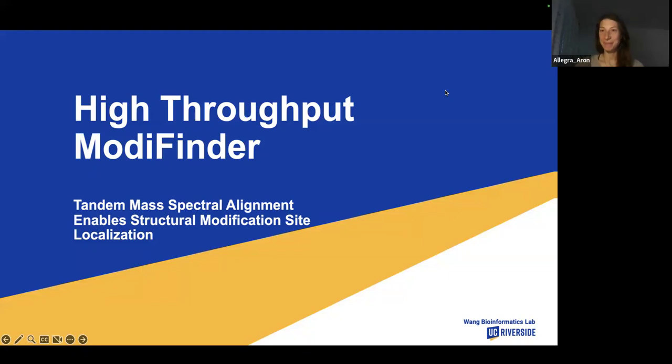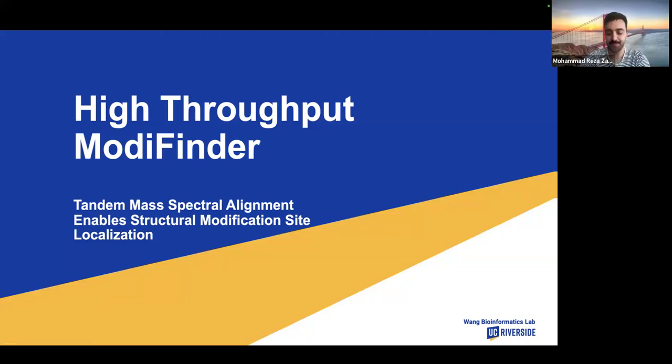Okay, thank you for the introduction. Today I'm going to talk about the high-throughput ModiFinder. I have talked about ModiFinder and what it does before. Today we're going more in depth through ModiFinder, especially a high-throughput workflow that we made, hopefully helping discover new products and annotating them. Just so that everyone's on board, I'm going to go through the basics of ModiFinder again, and then after that, I'm going to talk about the new workflow that we made.